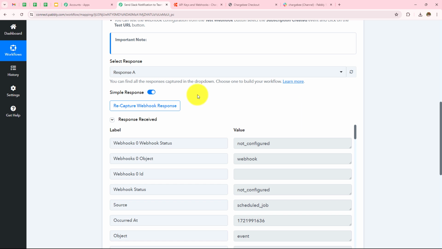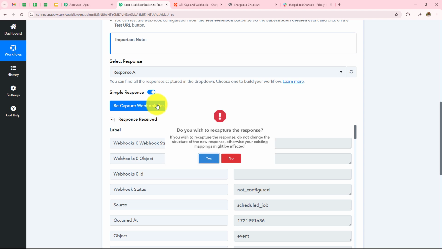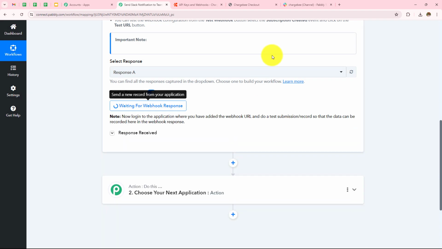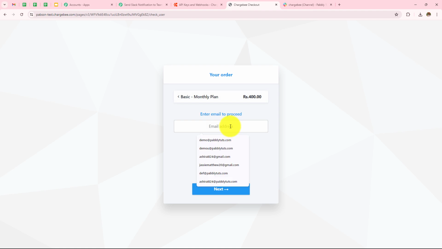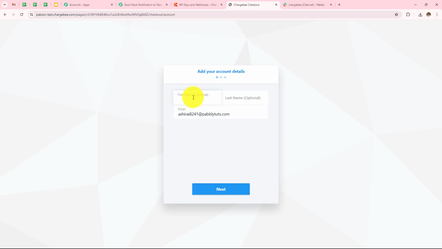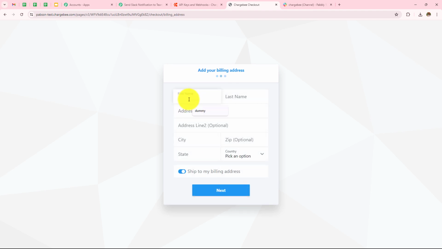Now we need to make a test purchase for which we need to click on recapture webhook response. Click on yes. And now let's open our product checkout page. Over here I'll simply click on proceed to checkout and enter my email address as arshirai8241@pabblytudes.com and click on next. Now I need to enter my first name. So let's say my first name is new and my last name is test user.